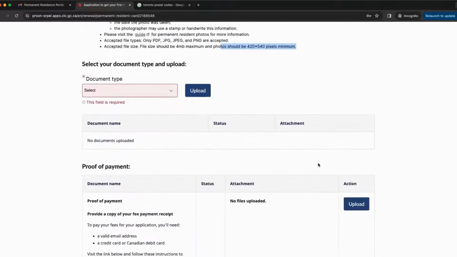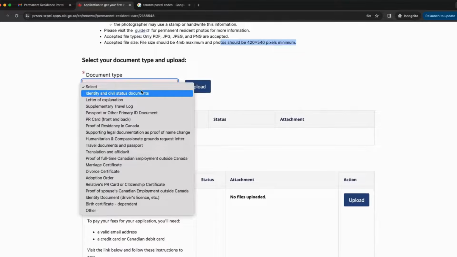Okay. So generally speaking, I'm just going to go through this real quick here. If you have a letter of explanation, obviously, please use it. If not, then don't worry about it. If you have travel logs, like you traveled quite a lot, then provide that as well, right? What are the dates you went in and out? Maybe more explanation to the info you already provided.